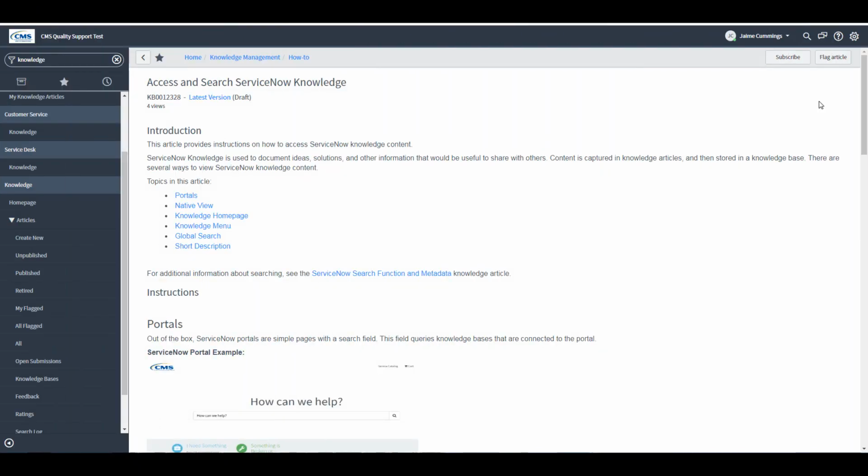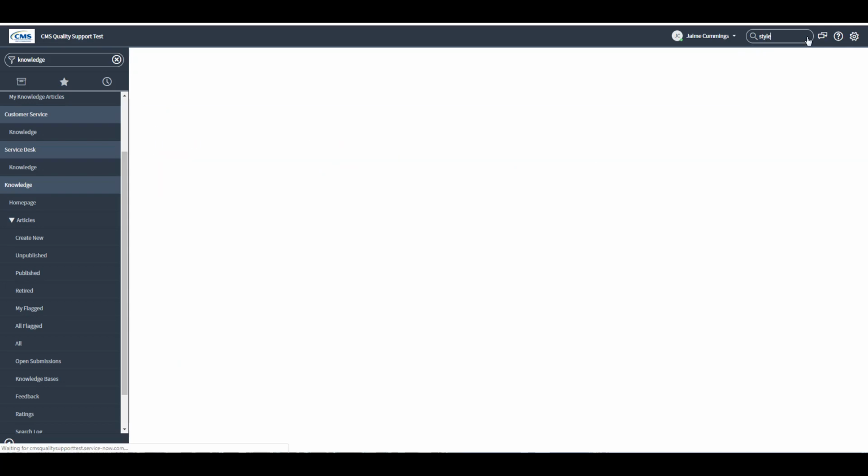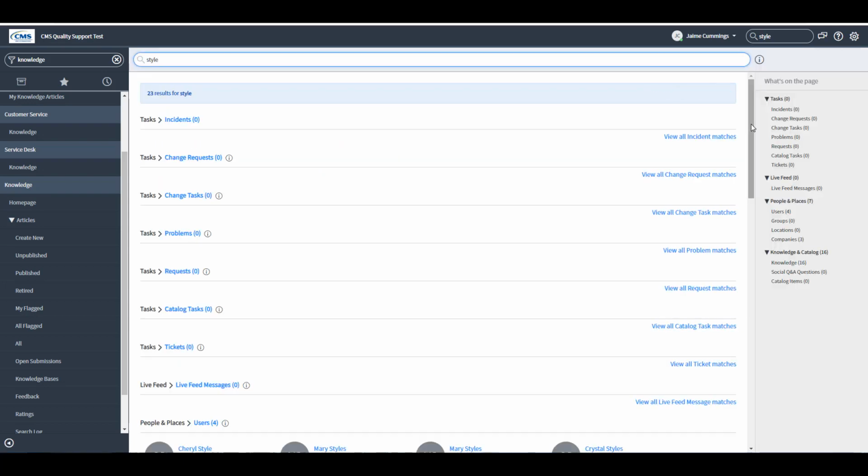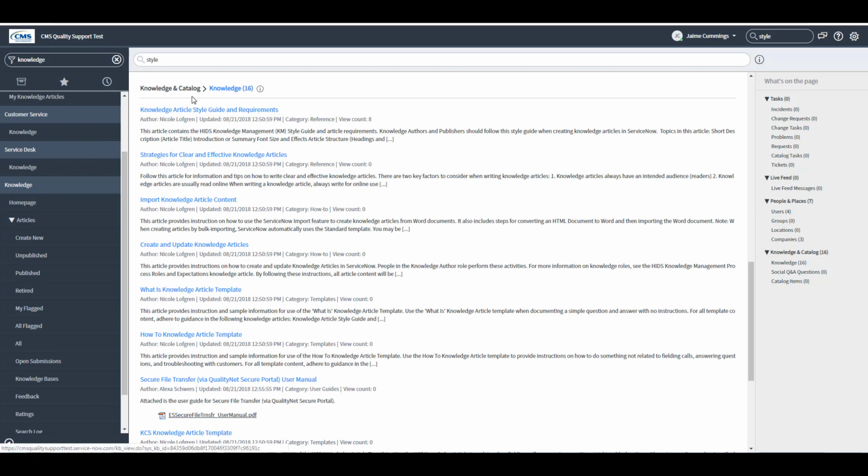You can also view knowledge by using the global search. Click on the search icon, enter our search term, click on the Knowledge search category, and click on the applicable knowledge article.